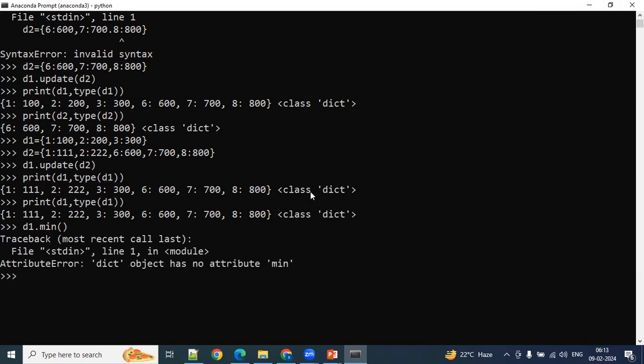Sorry, it's not a method, my bad, guys. It's not a method, it's a function. So function means how we need to take? Min of D1 directly you can take it. See what you're getting? 1. What is this 1 actually? A key or a value?